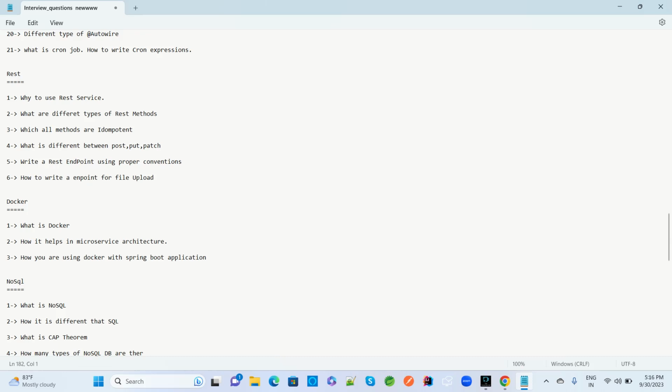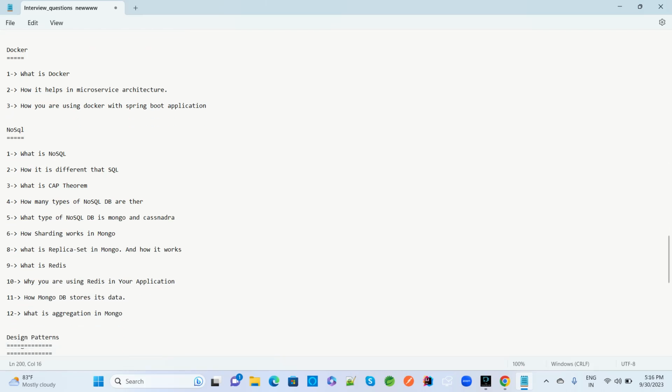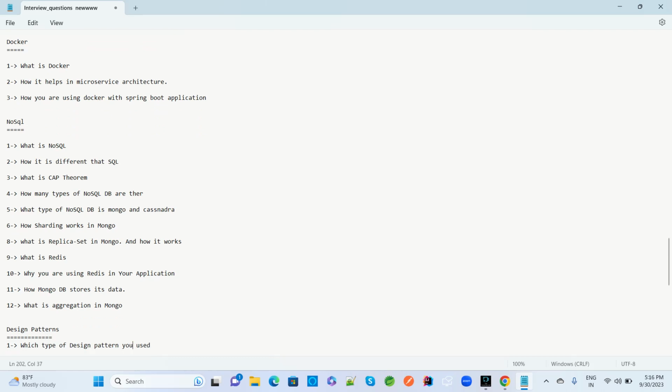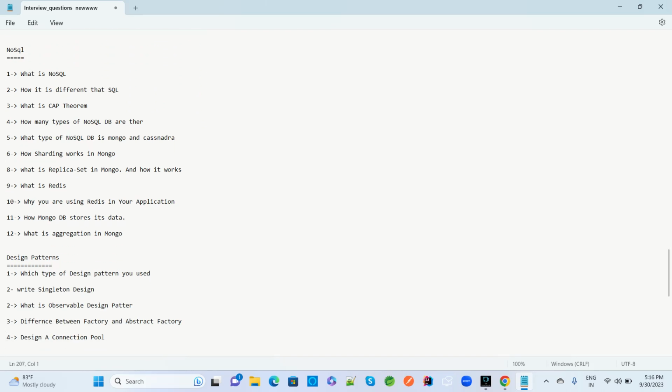These are the common questions which will be asked if you are using any REST web services. Then they ask some Docker related questions: what is Docker, how does it help in microservice architectures, and how are you using Docker with a Spring Boot application.